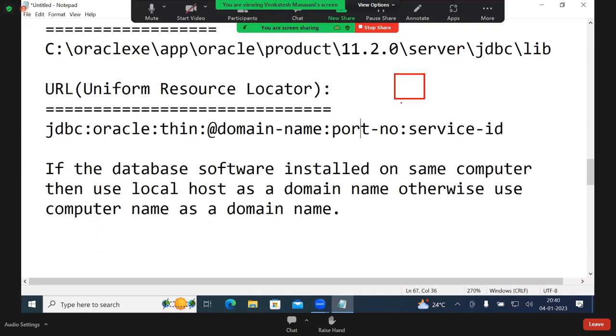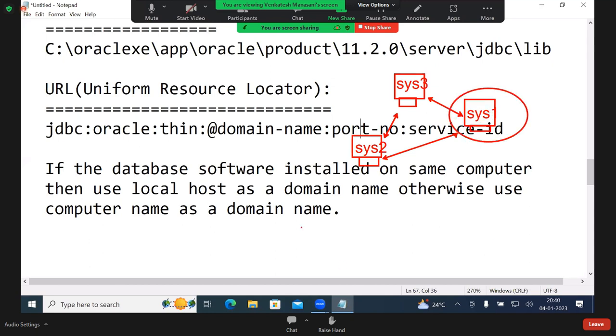For example, it is one computer, one more computer, and one more computer. These three computers are connected together as one network. This computer's name is, suppose, system 1. This computer's name is system 2. This computer's name is system 3. Now the database software is installed here, and the Java program is installed here. I want this Java program to connect to this computer's database. Then what do we have to write here?